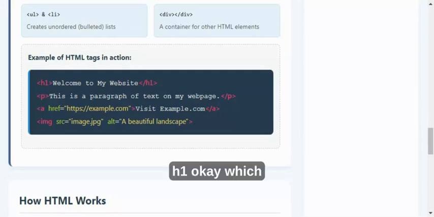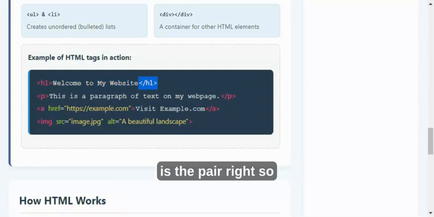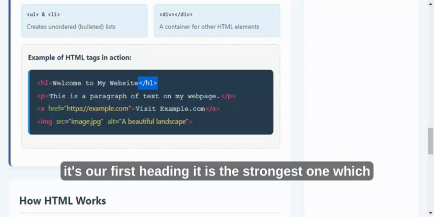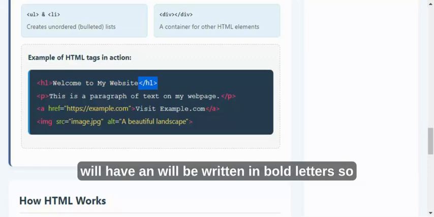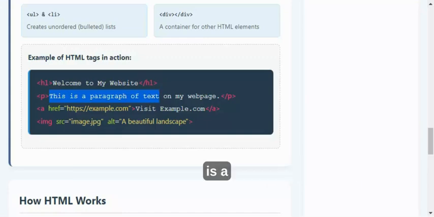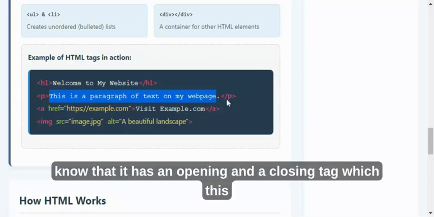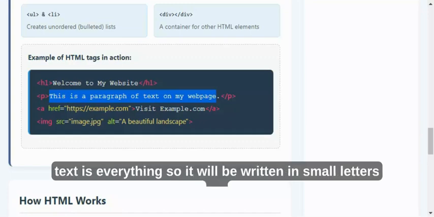Okay, h1. We say welcome to my website. It also has a closing tag, meaning it's a pair, right? So it's our first heading. It is the strongest one, which will be written in bold letters. So we have our paragraph here, which says this is a paragraph of the text of my web page. We know that it has an opening and a closing tag, which this text is within. So it will be written in small letters.